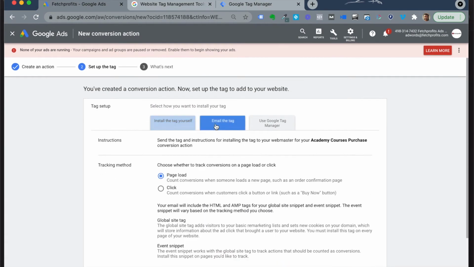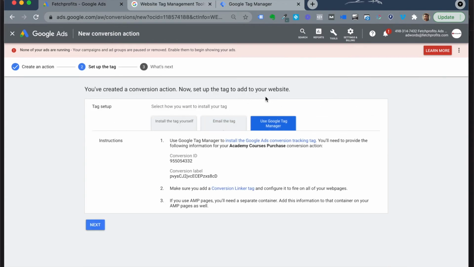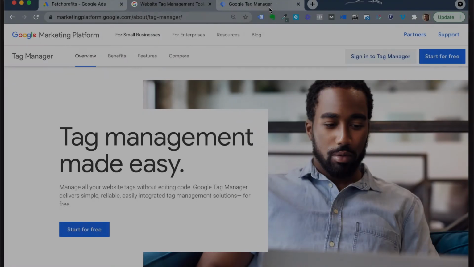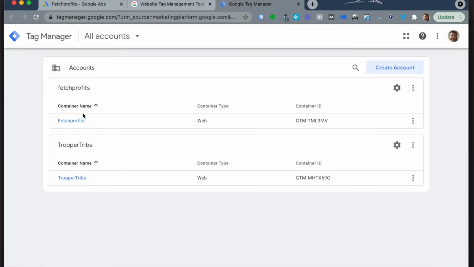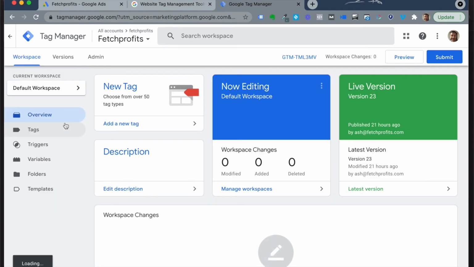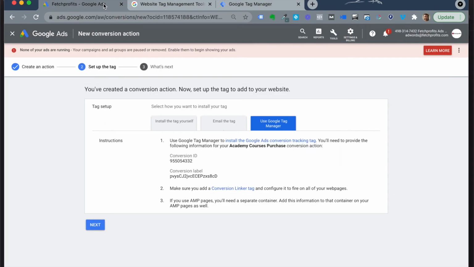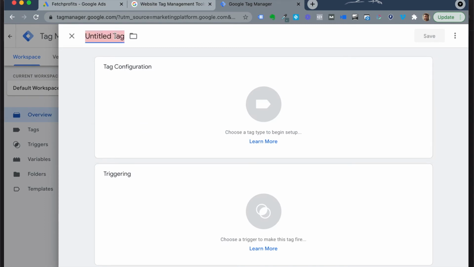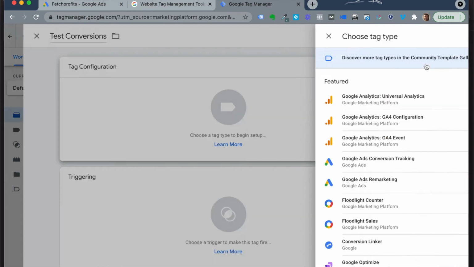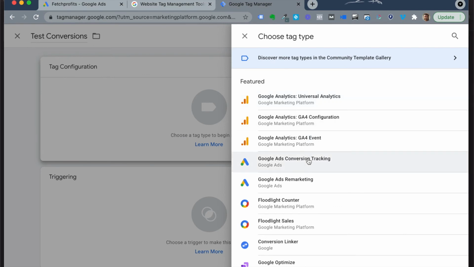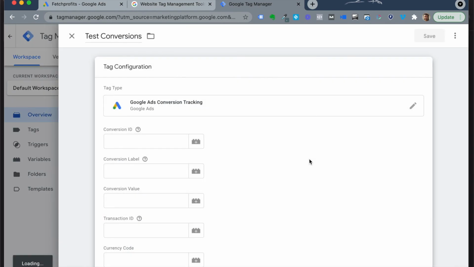You can also email this tag to a developer, or you could choose to use Google Tag Manager itself, which is what we'll be focusing on in this video. Once you sign in with Google Tag Manager, you have your account showing right here for each of the brands that you own. Each container stores tags, triggers, and variables. If you have to add the Google Ads conversion tracking code using Google Tag Manager, you can click on add a new tag. Call this tag something, click on tag configuration, and there is a specific featured tag available that Google provides called Google Ads Conversion Tracking.